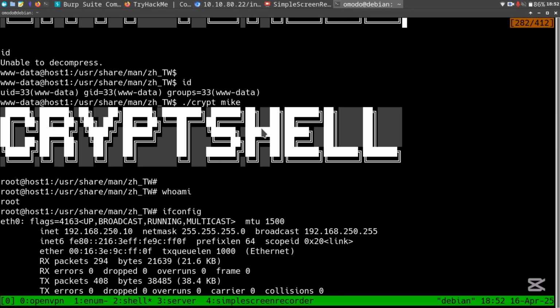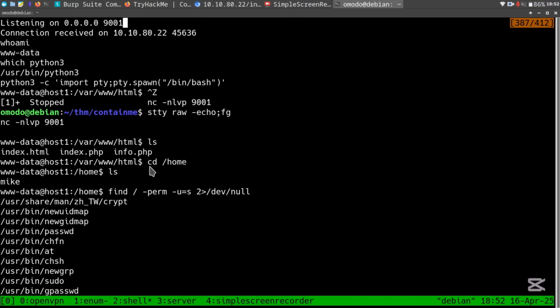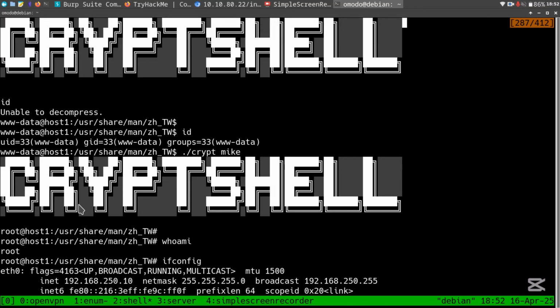After that, I ran it with Mike, because before I'd run it with root, and I ran it with Mike because that was the user I had found up here. When I went to home, with cd home and then ls, I found this user Mike, so I said let me try Mike, and then it gave me a shell as root, because this is a host one.